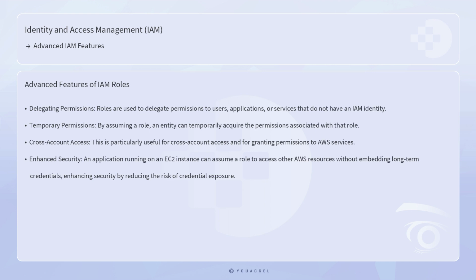Another advanced feature of IAM is the concept of roles. Roles are used to delegate permissions to users, applications, or services that do not have an IAM identity. By assuming a role, an entity can temporarily acquire the permissions associated with that role. This is particularly useful for cross-account access and for granting permissions to AWS services. For instance, an application running on an EC2 instance can assume a role to access other AWS resources without embedding long-term credentials in the application code. This enhances security by reducing the risk of credential exposure.